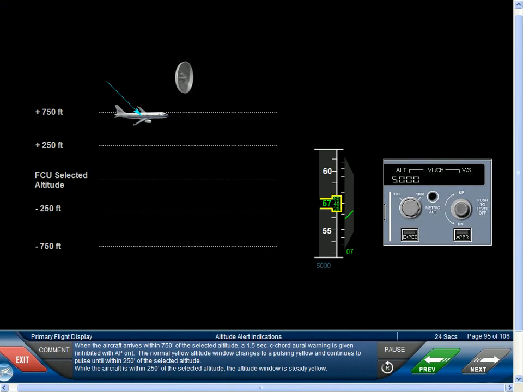When the aircraft arrives within 750 feet of the selected altitude, a 1.5-second C-chord aural warning is given, inhibited with autopilot on. The normal yellow altitude window changes to a pulsing yellow and continues to pulse until within 250 feet of the selected altitude. While the aircraft is within 250 feet of the selected altitude, the altitude window is steady yellow.